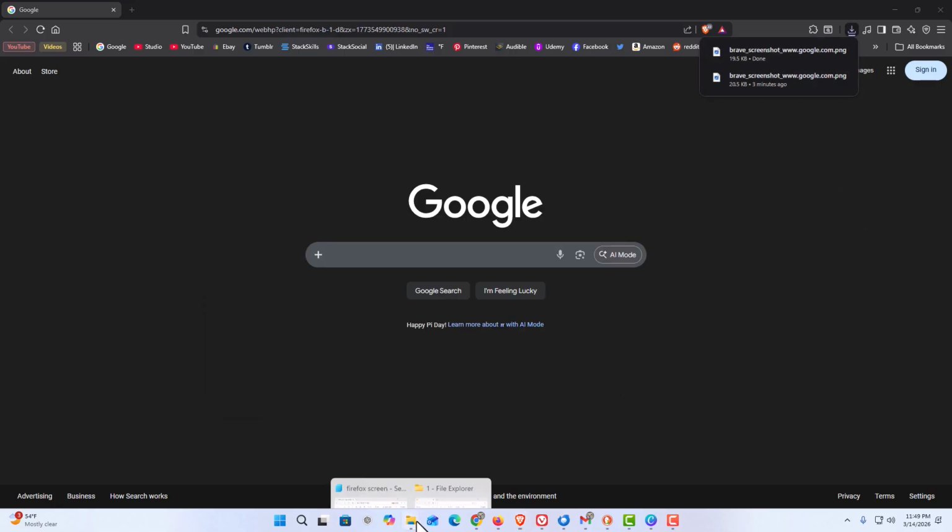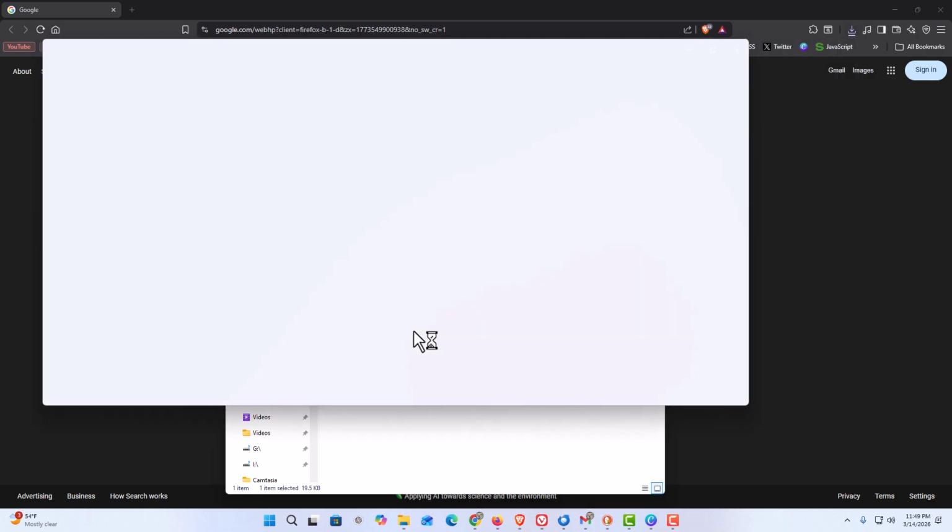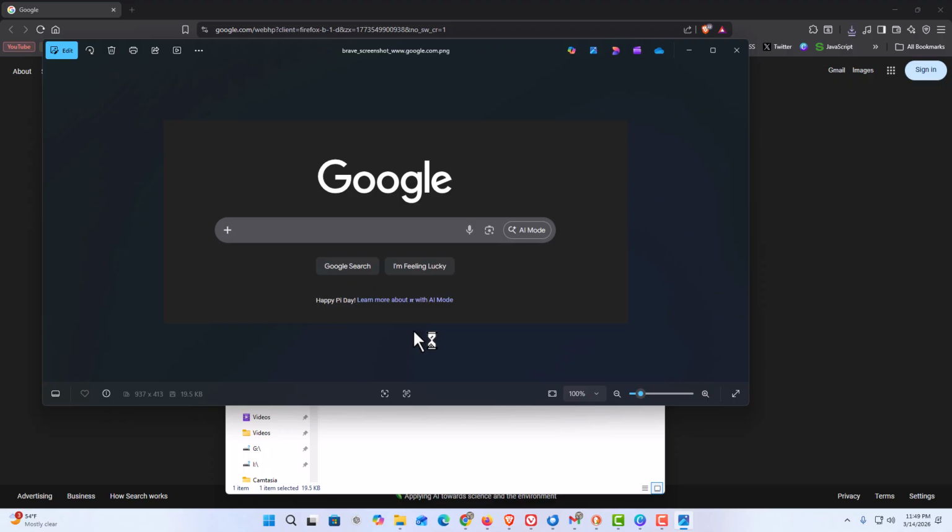Now I'm going to open that folder that I just put that in. Right there is my screenshot. I'm going to double click on it to open it. And there is my screenshot. That is how to take a screenshot in the Brave web browser.